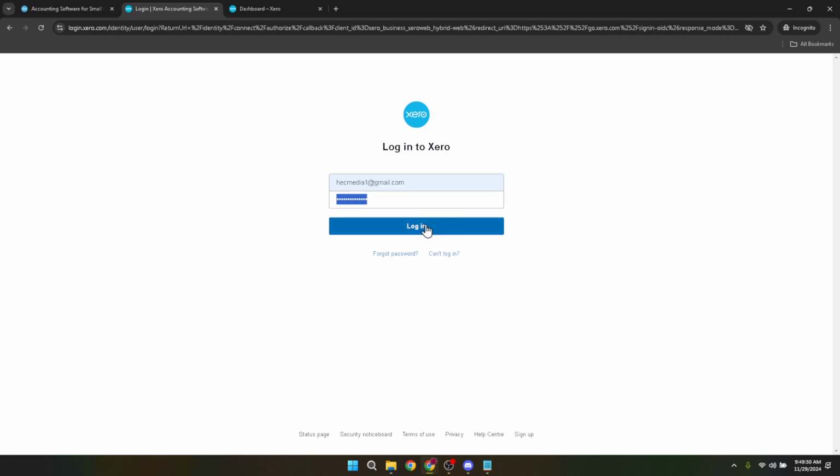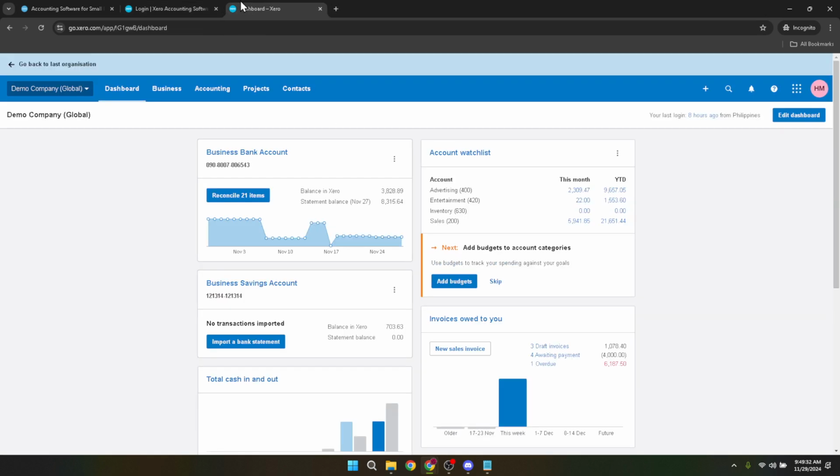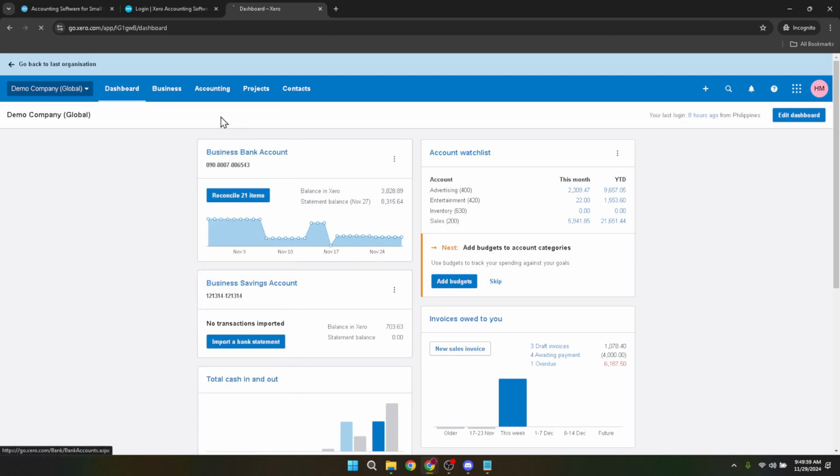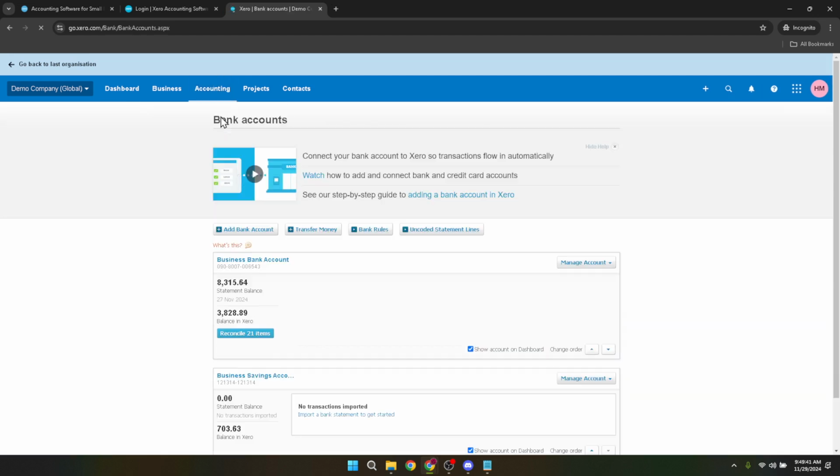Once you're successfully logged in, your next destination is the accounting tab. You can't miss it. It's one of the primary options on the menu. Clicking on this will take you to a section where you can manage all your accounting needs, but for our purpose today, you're specifically interested in the bank accounts section. Now, under bank accounts, you'll find the manage account option. Click on this to proceed.